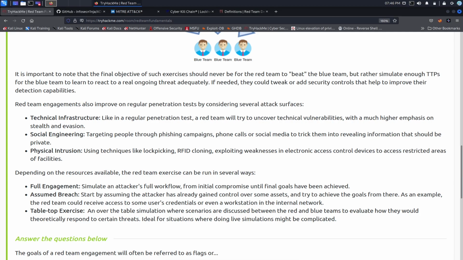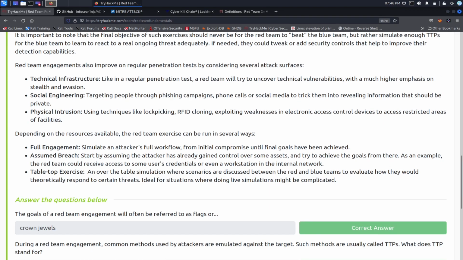Okay. And you can go ahead and read those and learn more about it. So depending on the resources available, the red team exercise can be run several ways. We can do a full engagement, assume breach, or tabletop exercises.